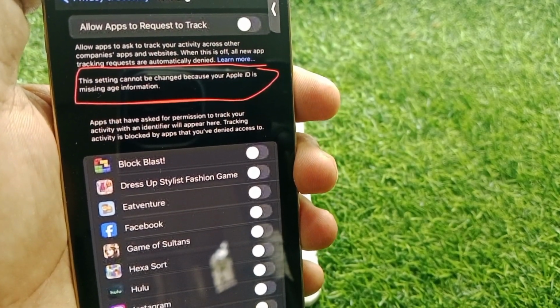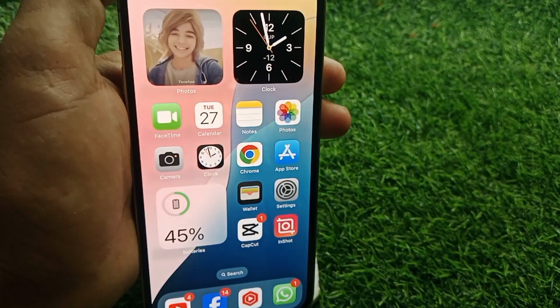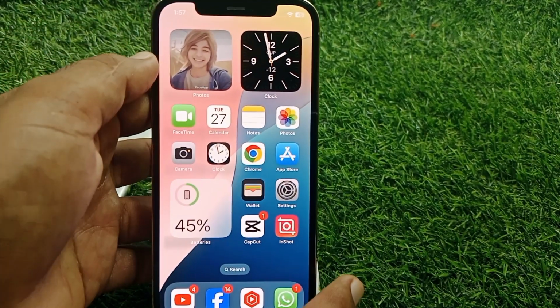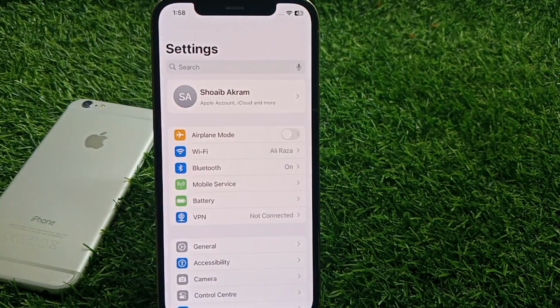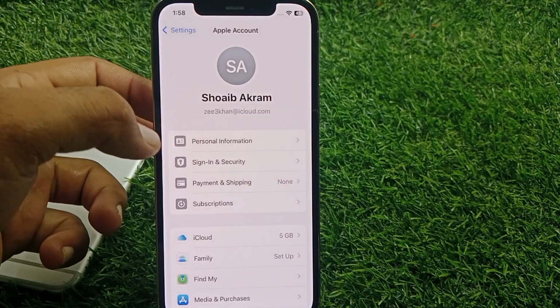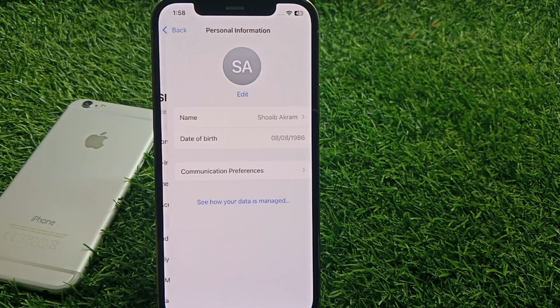So guys, if you're getting that like this, then what you have to do is simply close this page. Now after that, you have to open the settings app. So let me open the settings app, and from here you have to tap on your Apple ID. And now from here, you have to tap on personal information. Now from here, you have to wait some seconds.